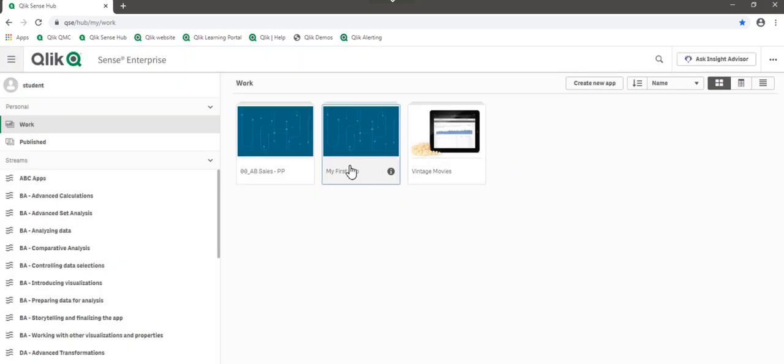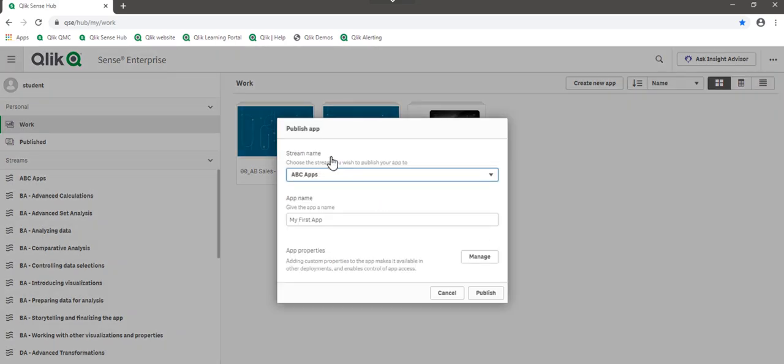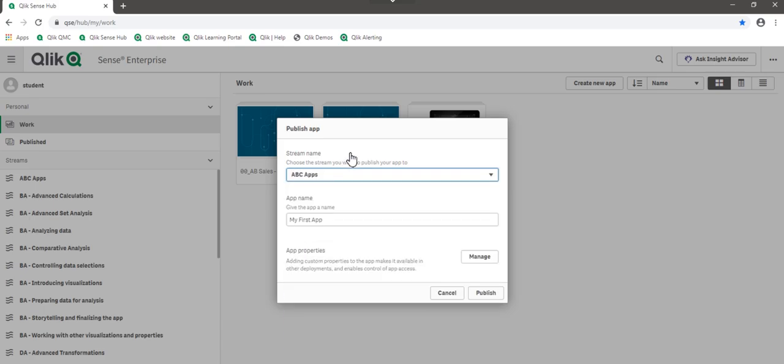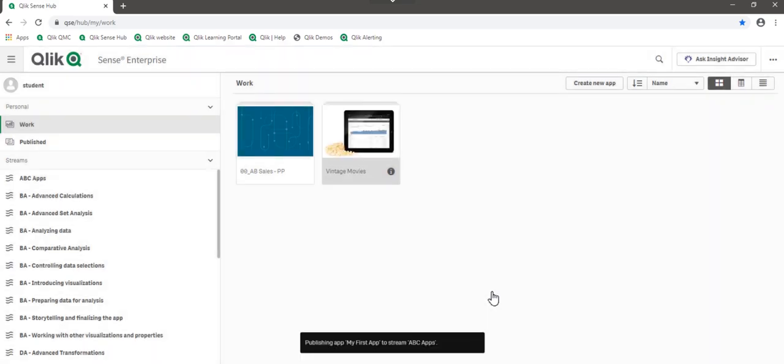For now, if I right click over this and click on publish, so you see it asks which stream you want to publish it to. So you can choose any of these streams over here. Let's say I continue to publish it to the ABC apps, and the app name is my first app, and then I click on publish. So this app moves from my work folder to my published folder.